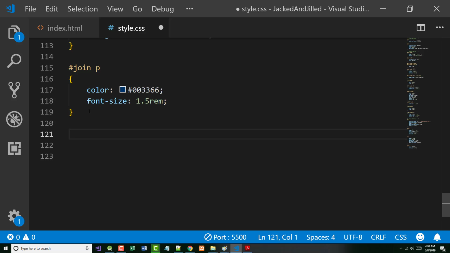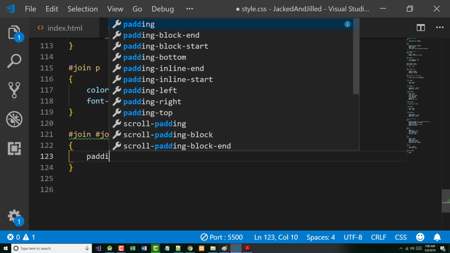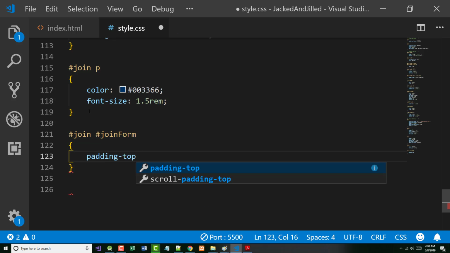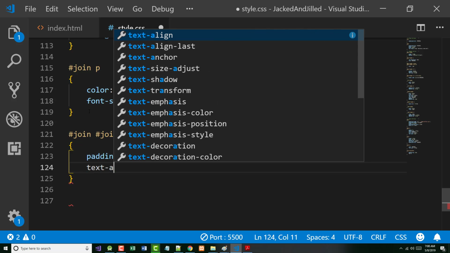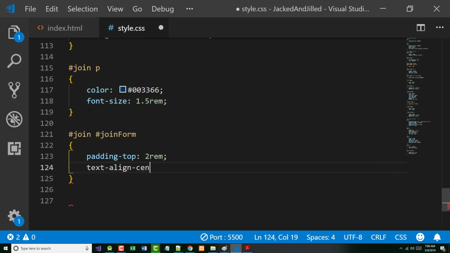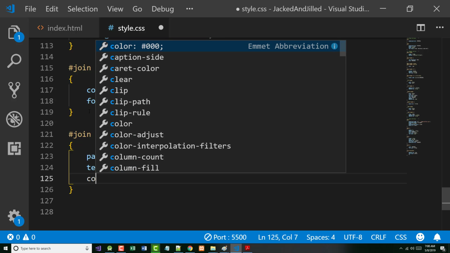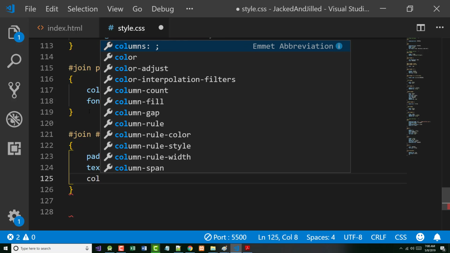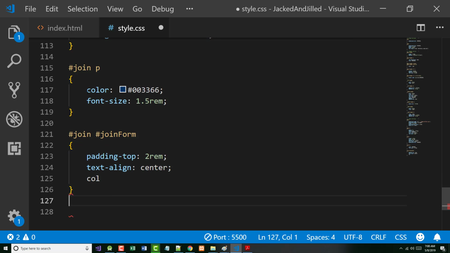All right, what about our form? We've got pound join form. So this is special to our form. Let's put some top padding in there, 2 rem. Let's align our text to the center. And let's make that text color again. Why don't I just grab it from here?